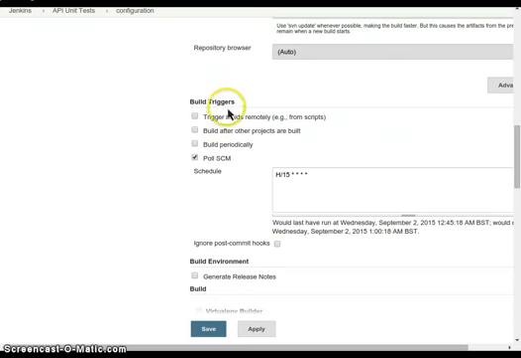First part is the build triggers. Jenkins is polling the SVN server every 15 minutes to check if there are changes in the code base, and if so, it will trigger this Jenkins job API unit tests. I must point out this is quite inefficient.